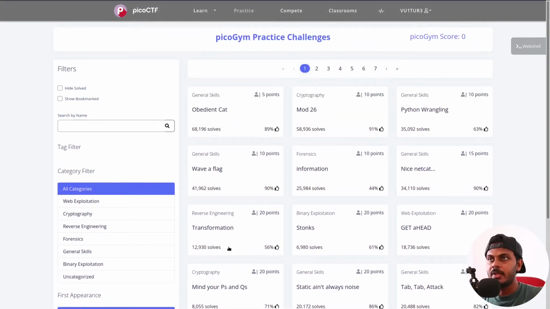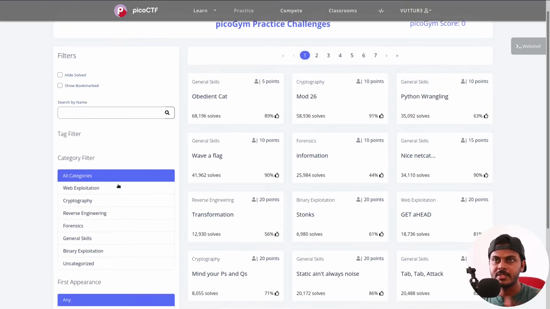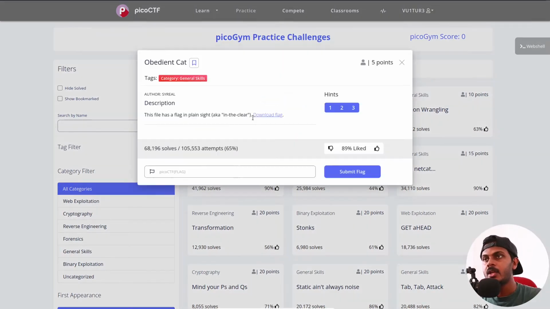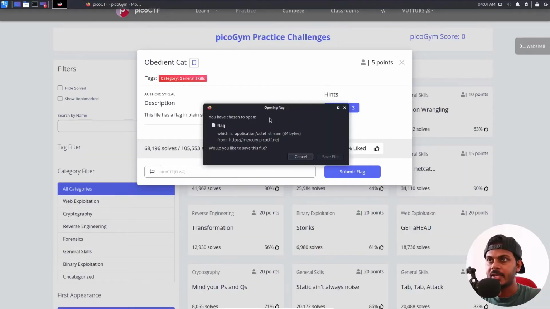So in the general page, this is the very first challenge. You can see it in all categories as well. This is the challenge we are going to have a look at, named Obedient Cat, like I mentioned before. When you click, you get a short description saying this file has a flag in plain sight, aka in the clear. So I would go ahead and download this flag onto my PC.